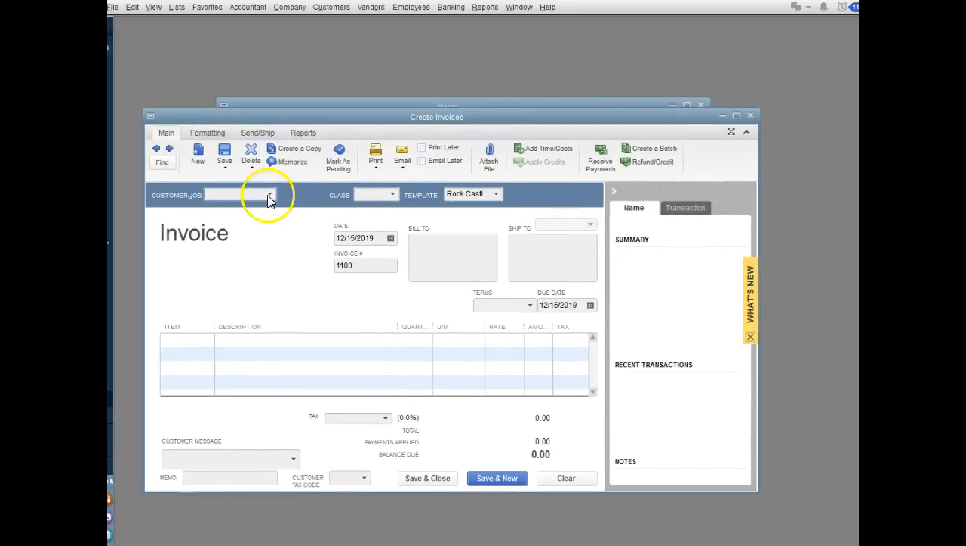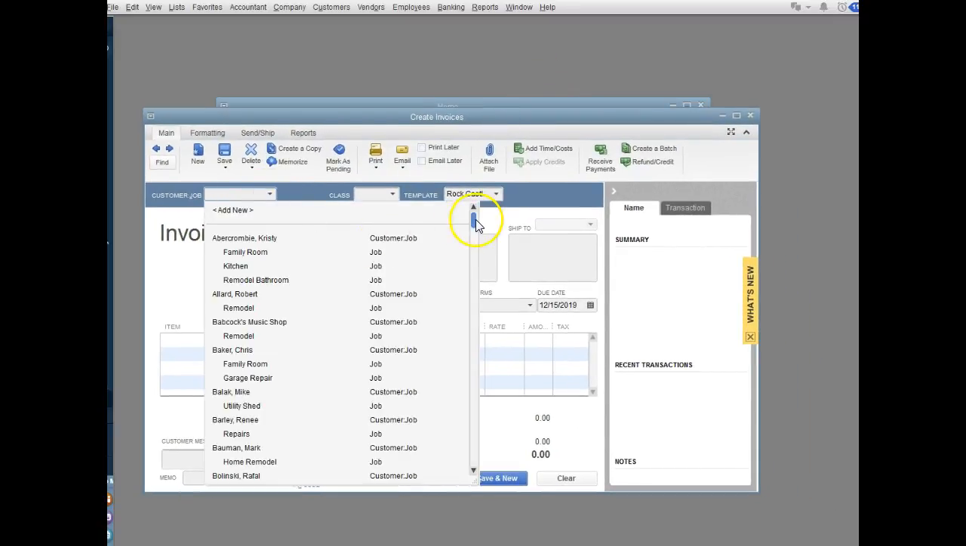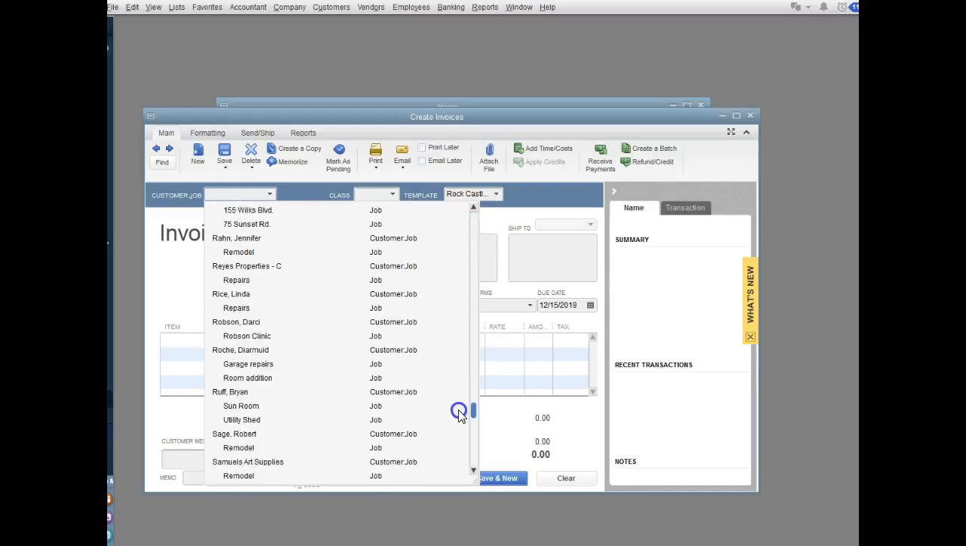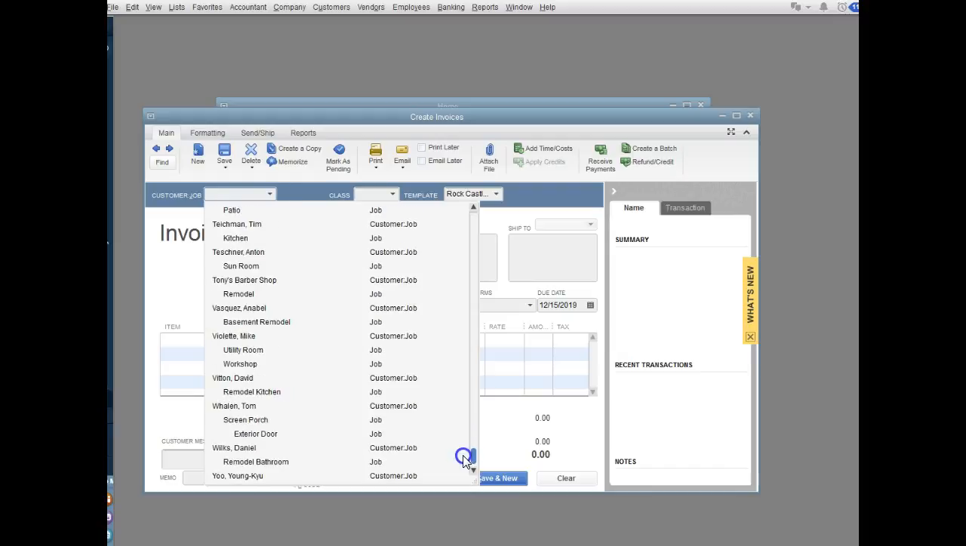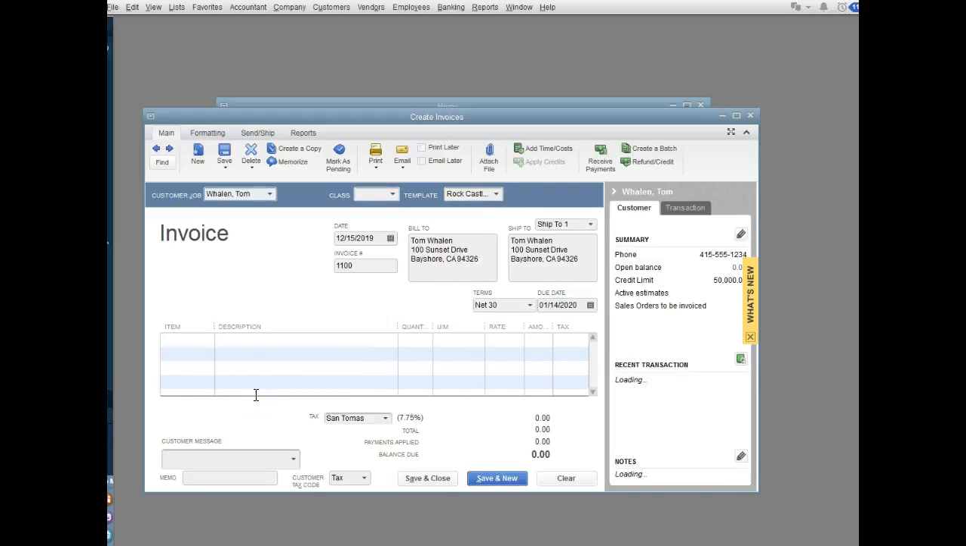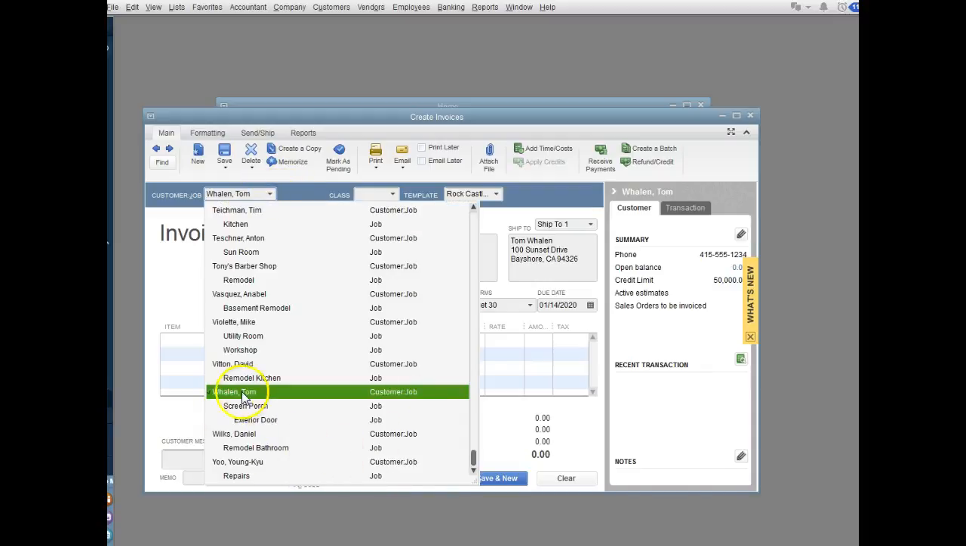And then when I select job, this becomes very important too. I'm going to scoot down and I want to remember this is Tom Whaling, it's exterior door. Now, there's Whaling. A lot of times I've seen this, I've been teaching this a long time, y'all will just grab Tom Whaling right here and put that there. That is not his door. That's not that job. You have to be sure you pick the right one.